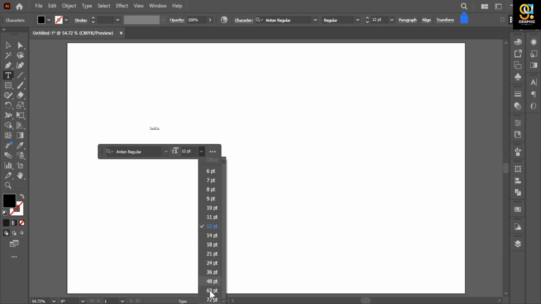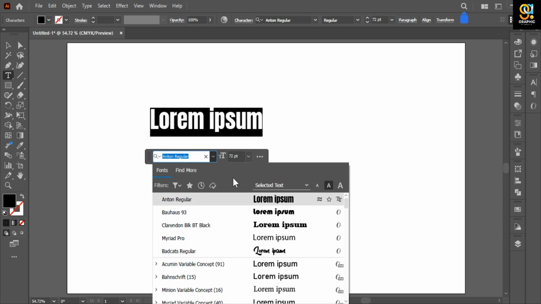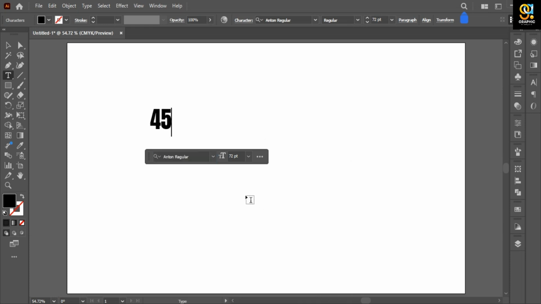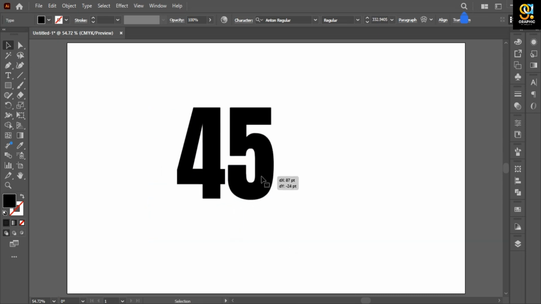Choose a bold, impactful font. Click on the canvas and type 45. Adjust the size of 45 to be quite large, making it the focal point of the design.